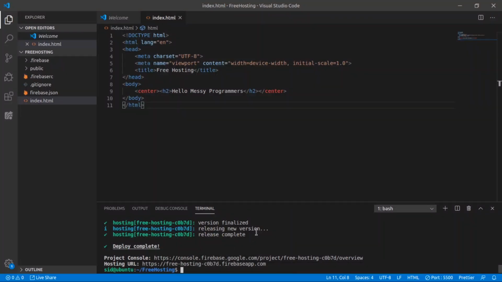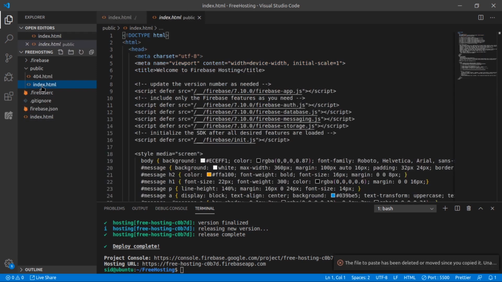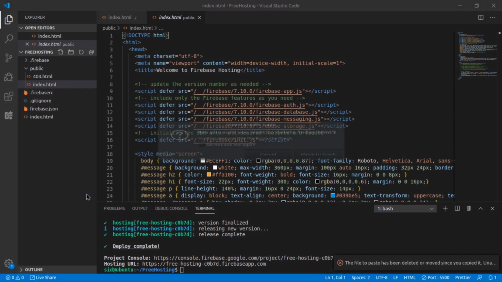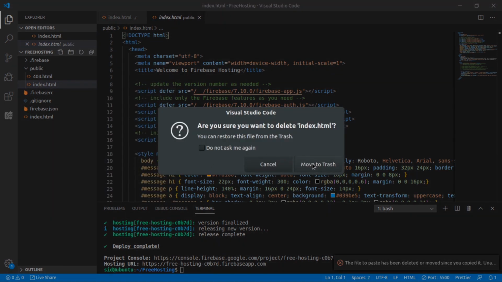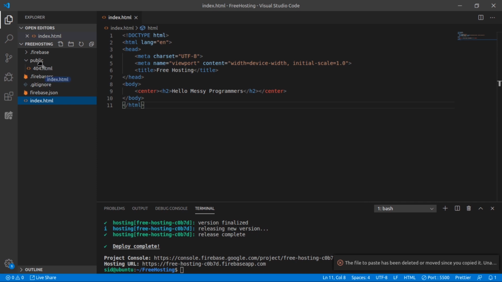That's because we have not moved our index.html file to that public directory, and Firebase has automatically generated a welcome message file, and we have to replace that index.html file with our index.html file to see our own page. This is the auto-generated index file, and now I am going to delete it and put our index.html file here. And now we have to deploy it again.